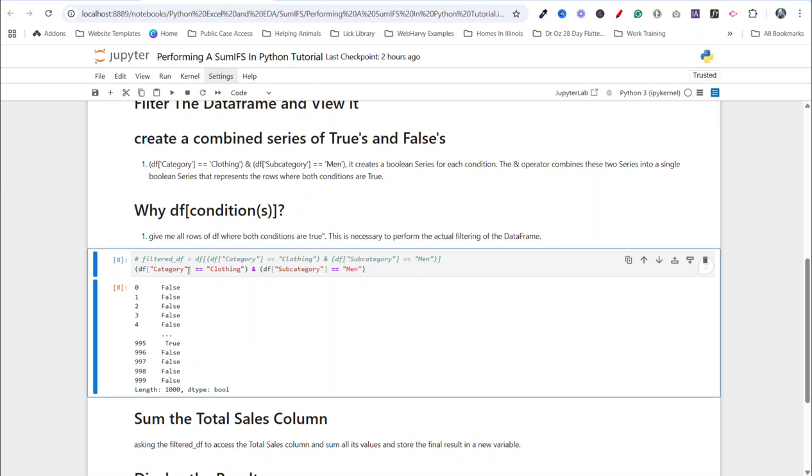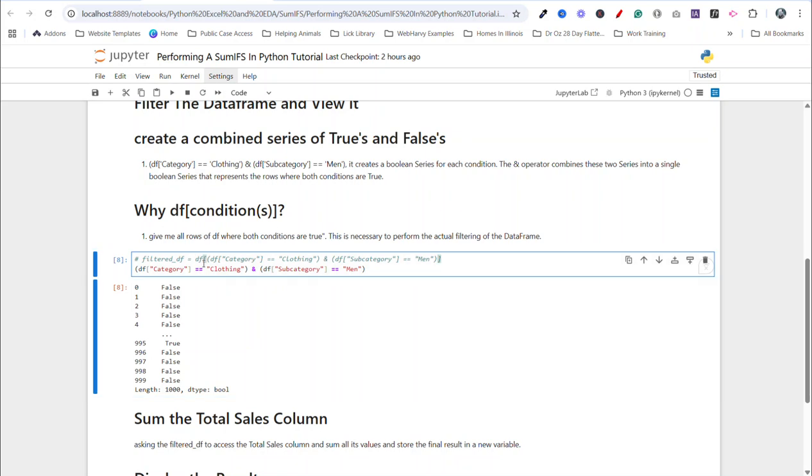So now, the data frame itself, once it gets to this outer condition, does the actual filtering. It passes in this single Boolean series and checks it row by row. If the first row is false, it doesn't return that row. If it's true, it returns the row. So now let's do this again.